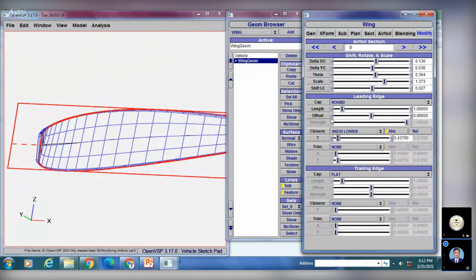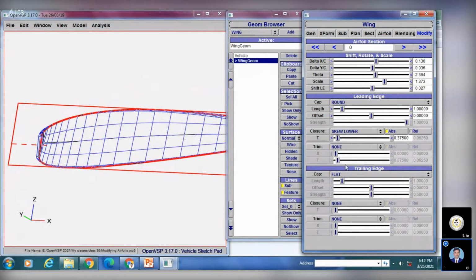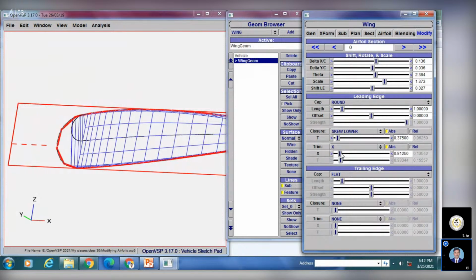See, on the leading edge side, I'm changing the closure with some value, and I'll just trim this.